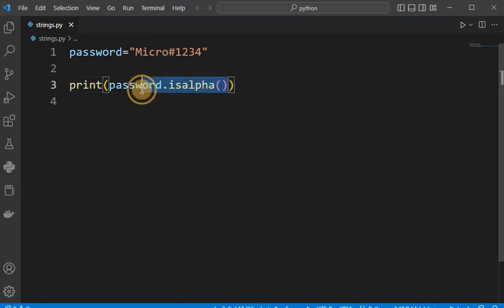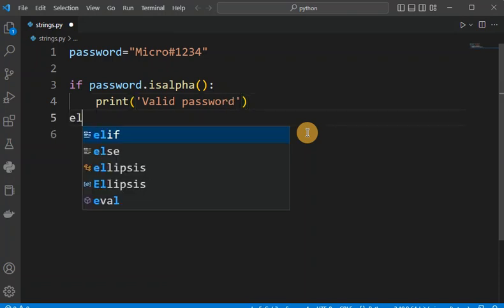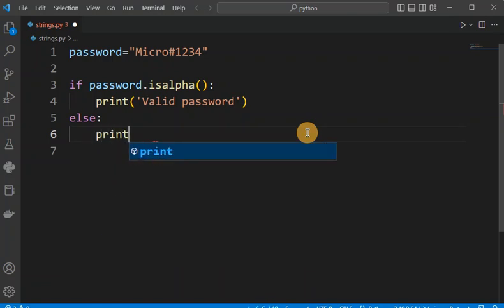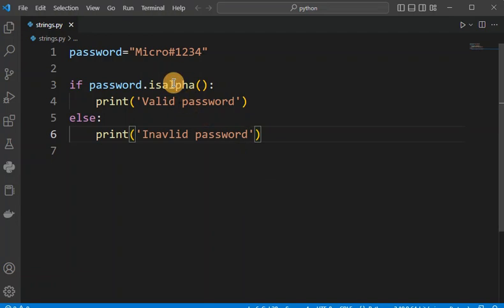We can make it more useful with the help of an if statement if you want. So here you can see, this way we can print strong password, or valid password, you can say. Else we can print invalid password. So what it does is basically check whether the particular password is in a proper alphabet form or not. So let me show you. You can see it is showing invalid password because the given password is not in the particular form.